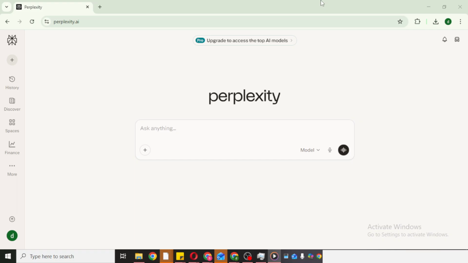The labels you see might vary slightly depending on your browser, but the path is the same idea across most modern browsers. Start by opening your Perplexity account in your web browser. Make sure you're signed in and on the Perplexity site so your browser recognizes which site we're adjusting.